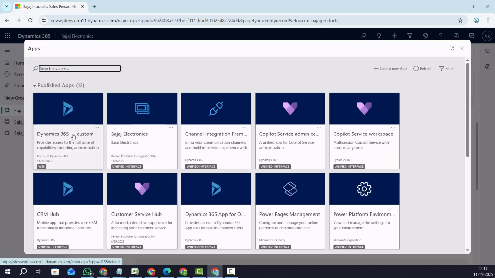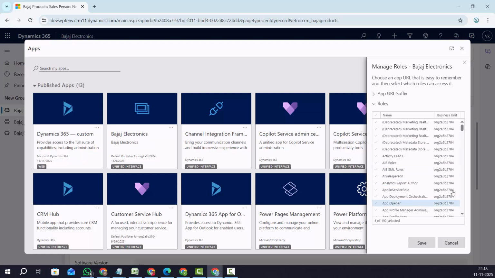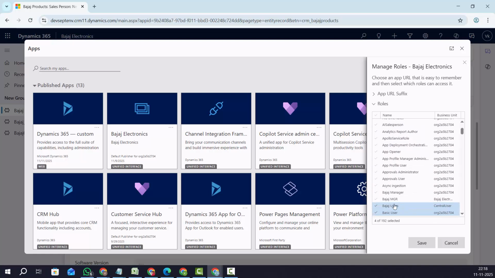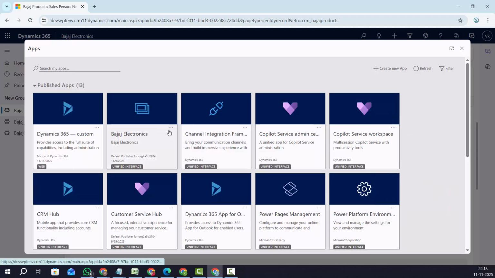See, Dynamics CRM, it is admin level access. If you have it, then you will get it. And Bajaj Electronics, for example, select it, click on three dots and manage roles and select your Bajaj manager role. Okay, and if you don't want any other role, remove it and save it. So only those people, whichever role you are assigning, those role people only can access this app. Okay, so that is role level security also available.